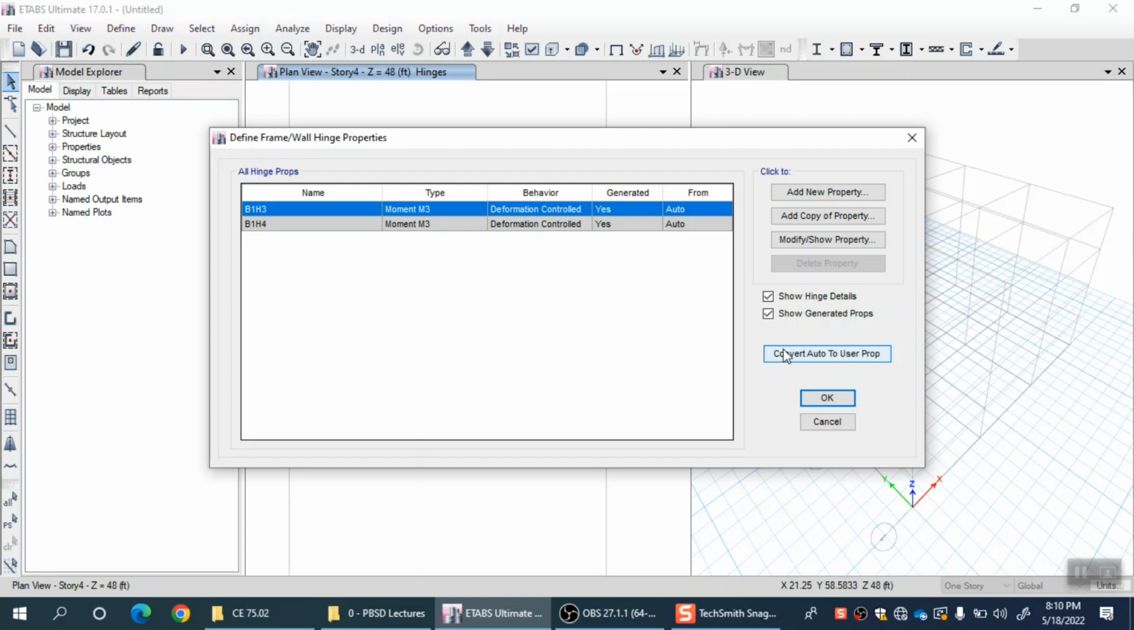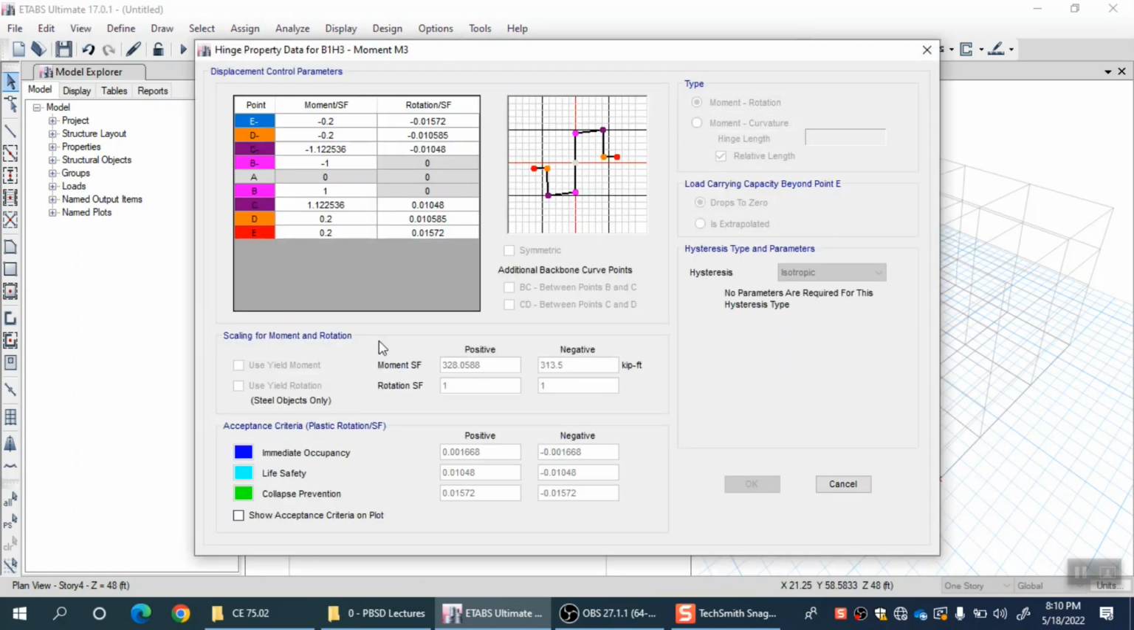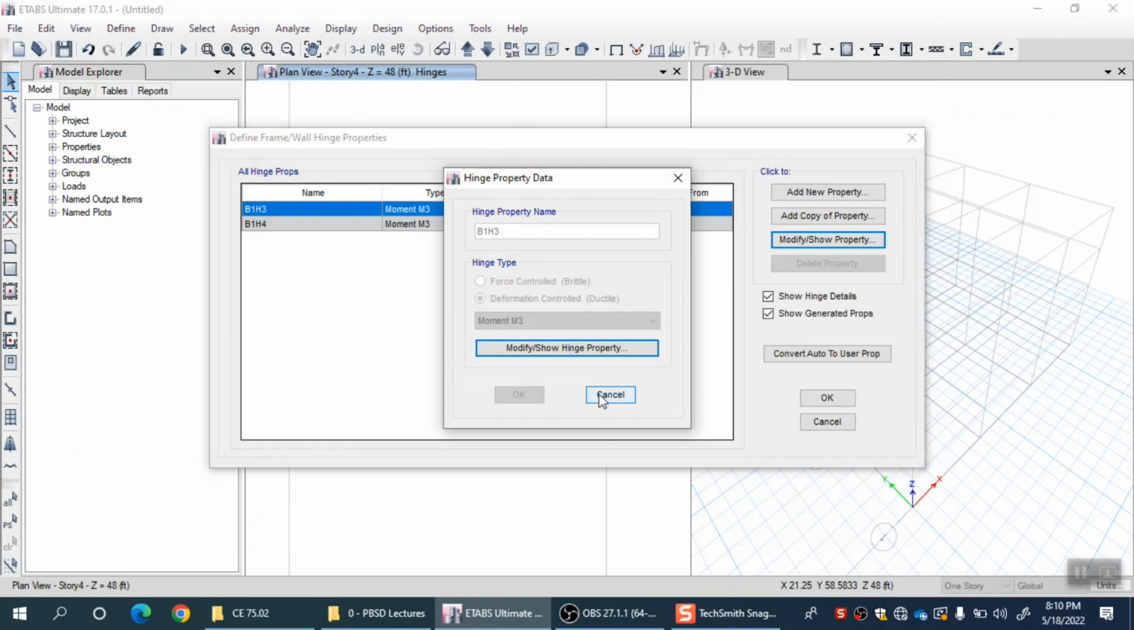If you convert it to a user defined hinge, then you will have control to modify it, right? And you should always do it for reinforced concrete elements, because here if I go back in that property, you see all other things the program has automatically calculated, and one of them is this hysteresis type also, right? So hysteresis type is by default selected as isotropic, which can be appropriate for metals but may not be appropriate for concrete, right? So this is one drawback which you have to modify, and it will take your time if you want to do it.